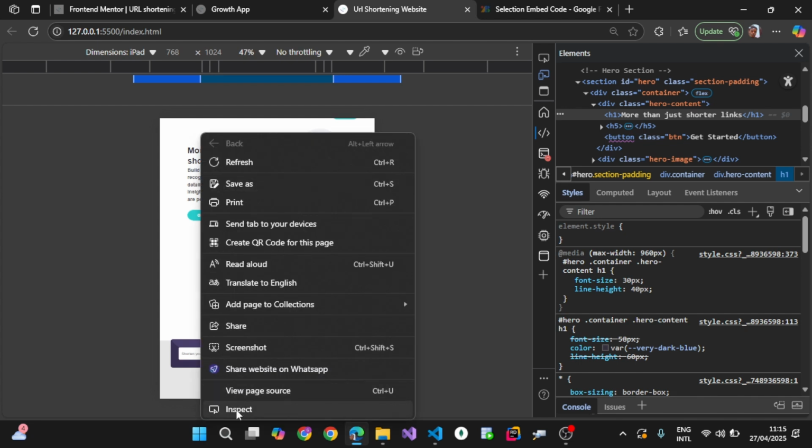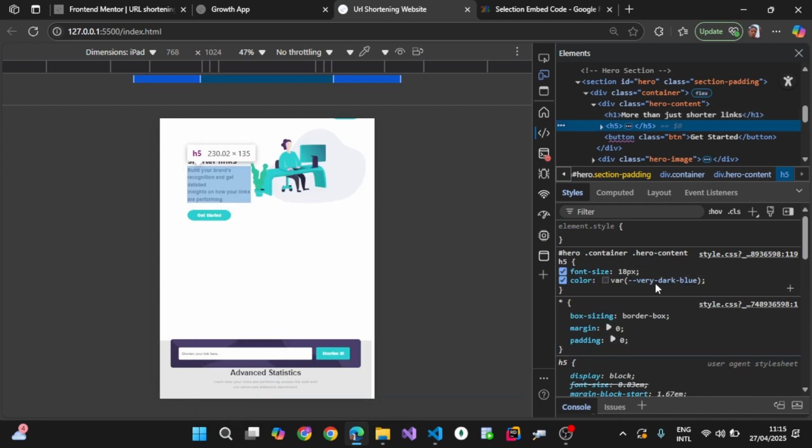Let's also make changes to the H5. H5 is 18 pixels here. Let's make it 12 and see how it looks. Yeah, 12 looks a lot better. So let's copy this.